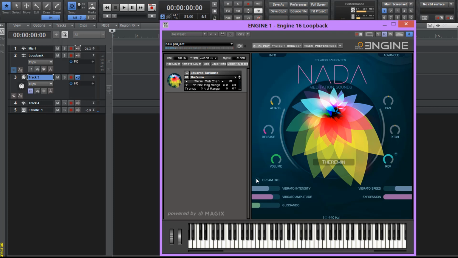So we get the theremin then without that dream pad. So much control that you have over there. I'm not even using the wheels at all. Really just playing off the keyboard right now, just to give you kind of an idea of what's available to us here. But the theremin is such a nice touch.